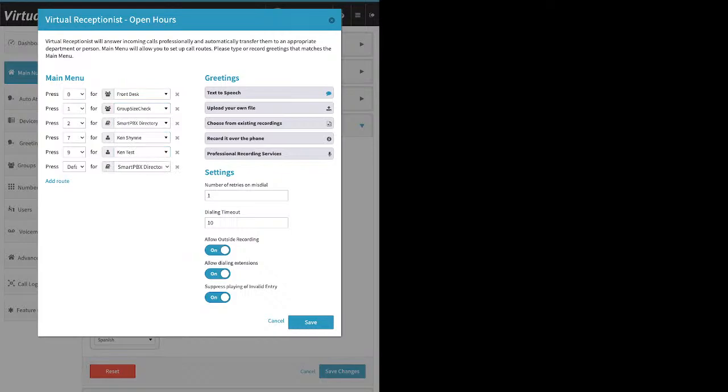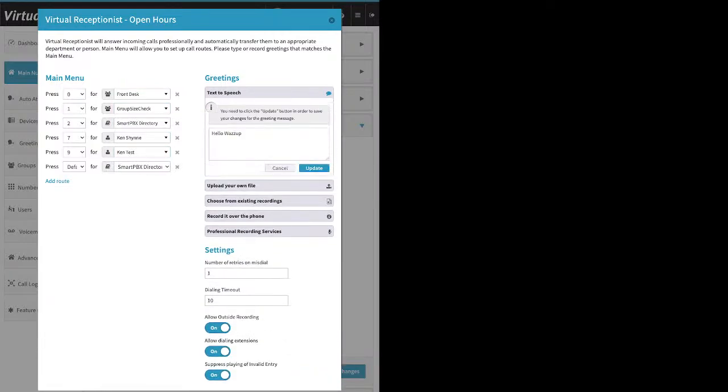On the right, we have your greeting options. First up is text-to-speech. You can type in up to 250 characters, maybe a little more, not words, characters. When you click Update and then Save and Save Changes, it creates the greeting. It's in a computerized robotic voice. This is good if you're a startup, or you've never used a PBX system before, or you're just not sure how calls are going to flow in yet. This allows you to create greetings and test them out.